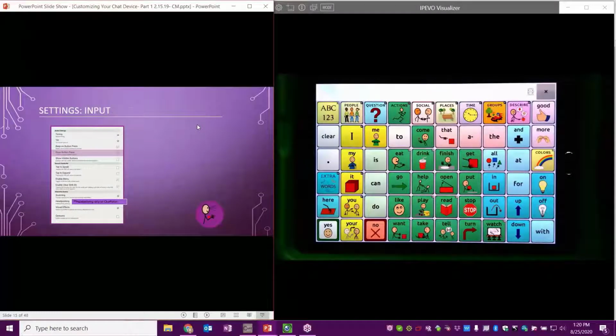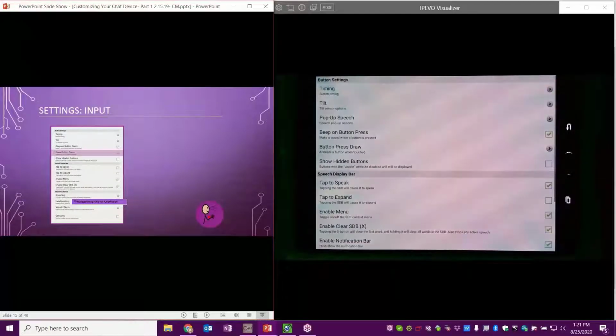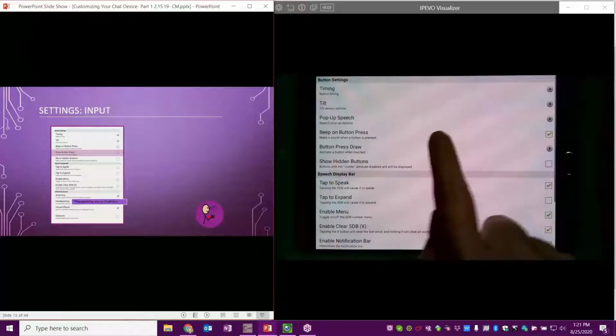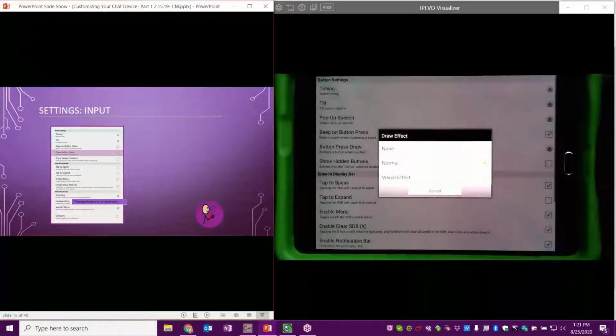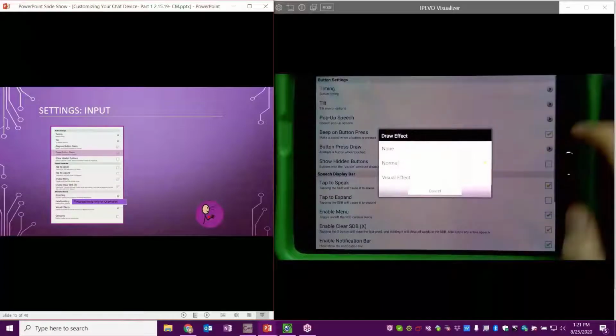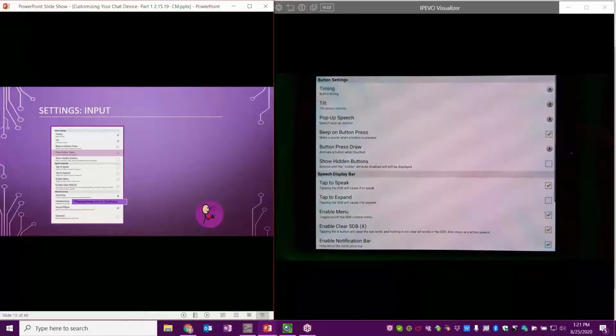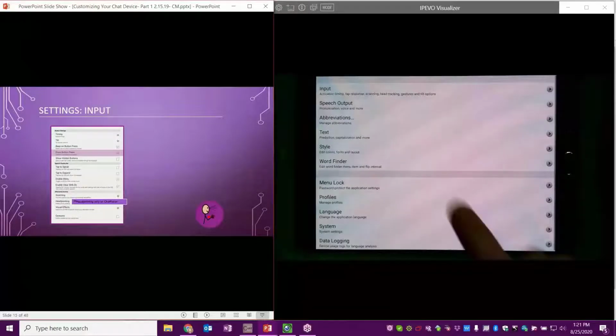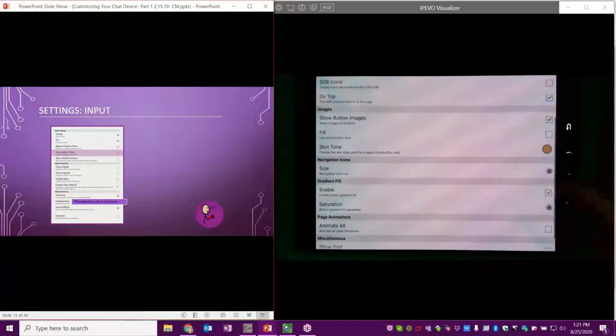The other way that you can assist in giving some feedback to the user. So the beep on button press gives that auditory feedback. We can also give some visual feedback. If I go into menu, settings, and input, this button press draw. So if I pull up that menu, right now I have it set to normal. And what I want to do is go back one menu. I'm going to go to style and I want to disable my gradient fill.